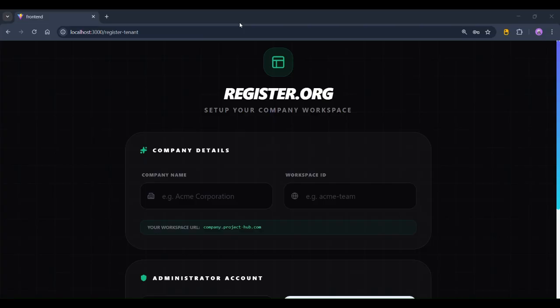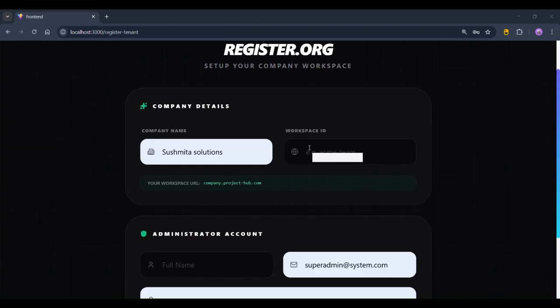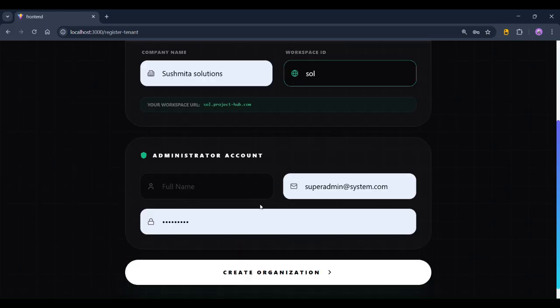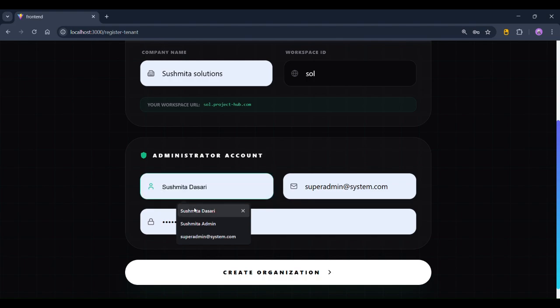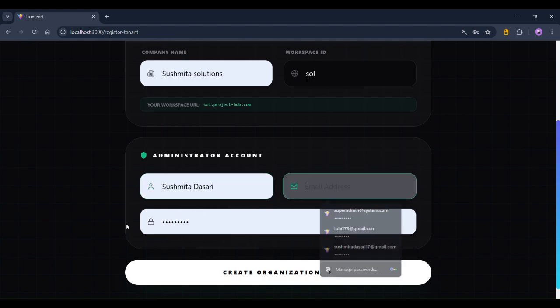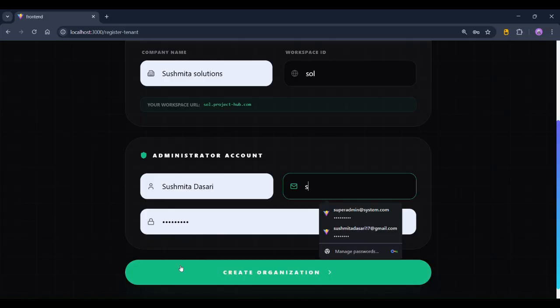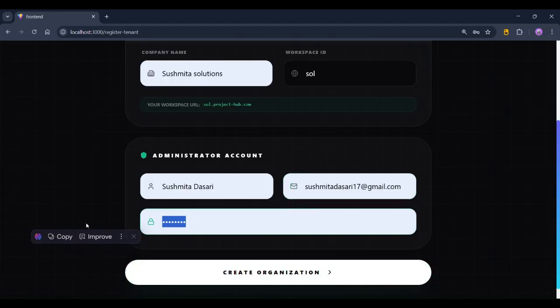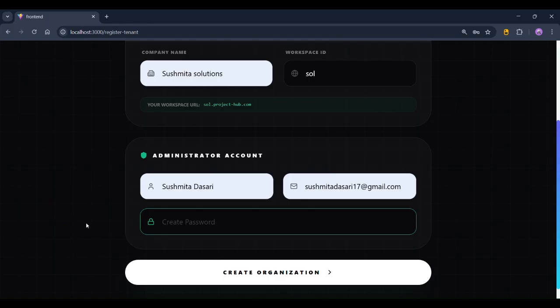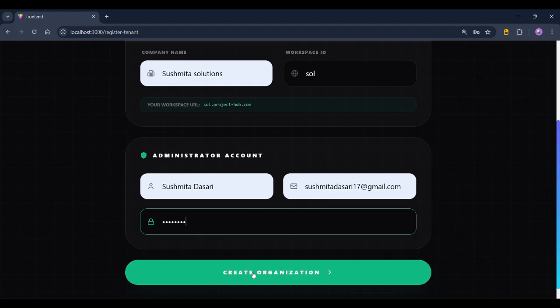Let's see how to register a new tenant. Here I register a new organization. I enter tenant details: company name, workspace ID, and full name. Let's give the email and password. Let's create the organization.